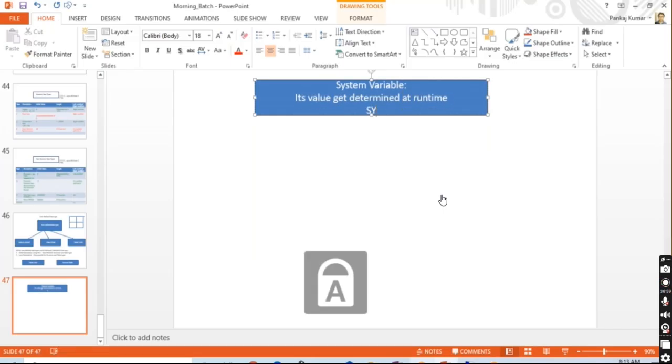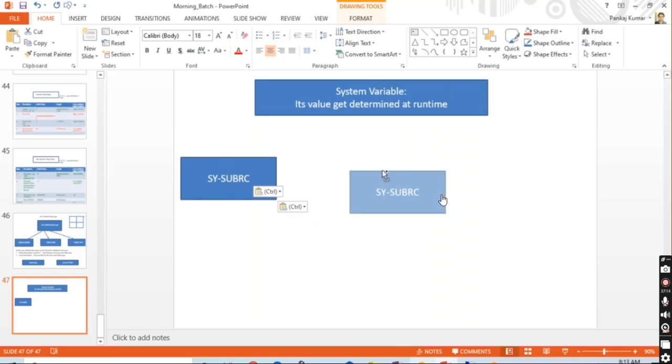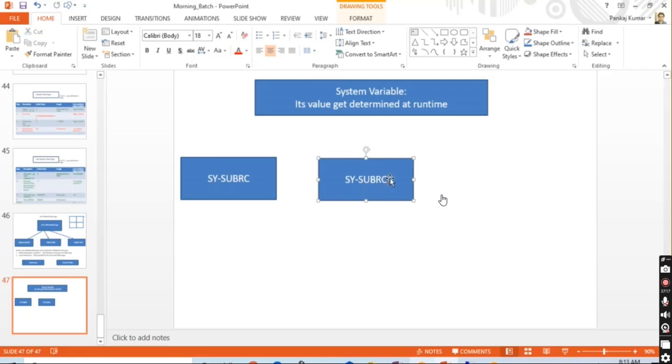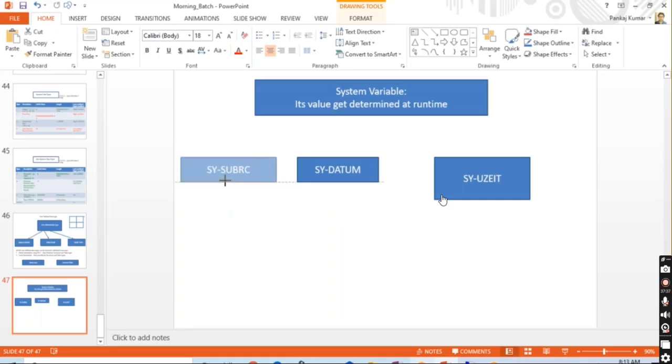For example, you have SY-SUBRC, a very popular system variable. This is one example, SY-SUBRC. Then again you have SY-DATUM and SY-UZEIT. Similarly, there are a lot of system variables, and you can use those variables for your own purpose.